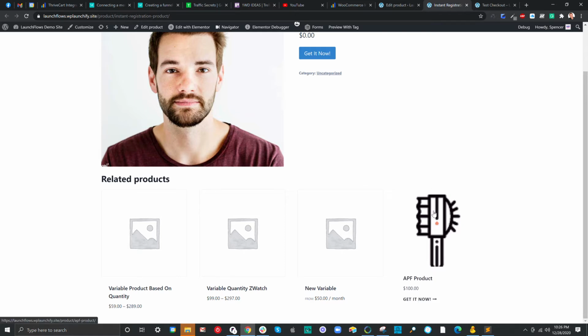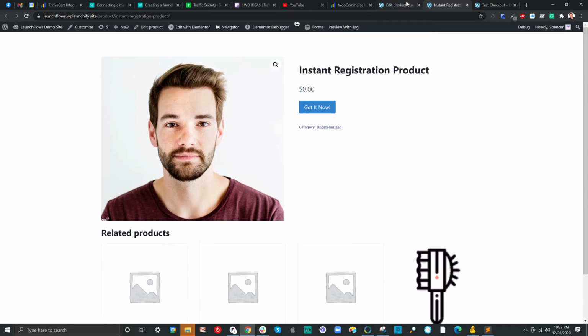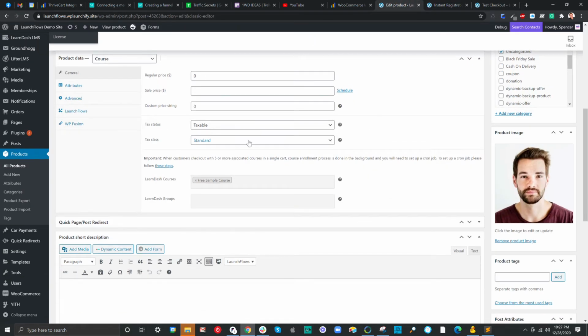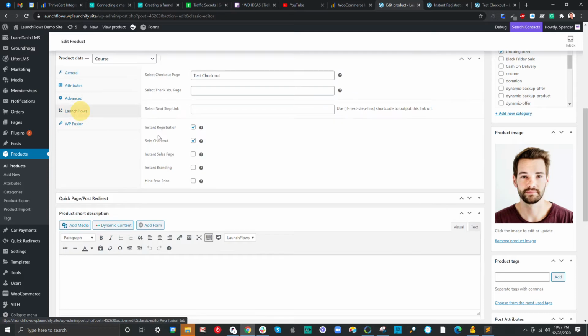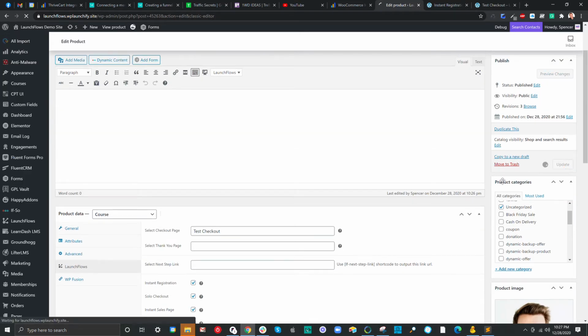But not the good kind of upsells, the sort of WooCommerce upsells. So I want to clean all of that up. And it's really simple without having to use a custom template, just by choosing Instant Sales Page. That is what that feature does.